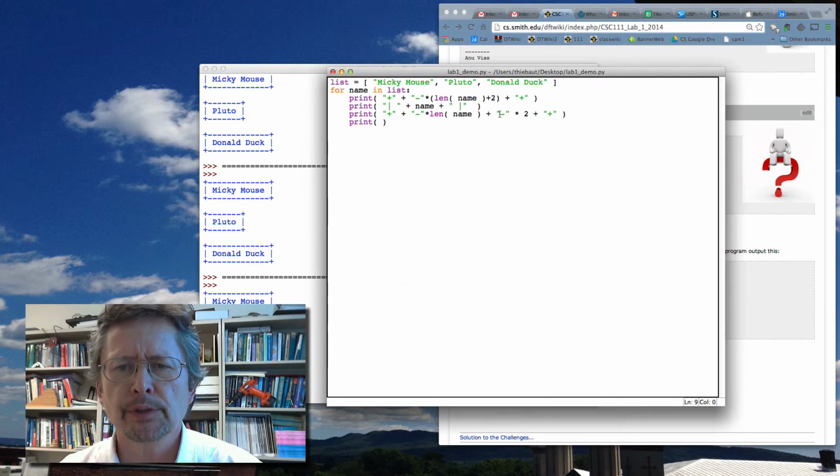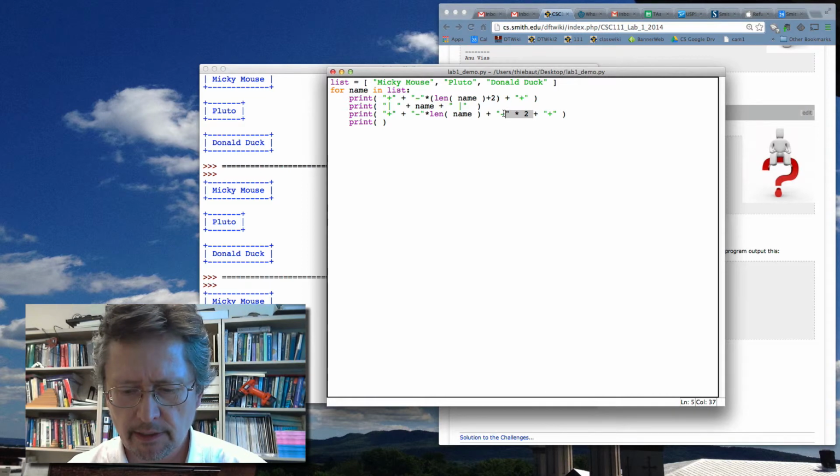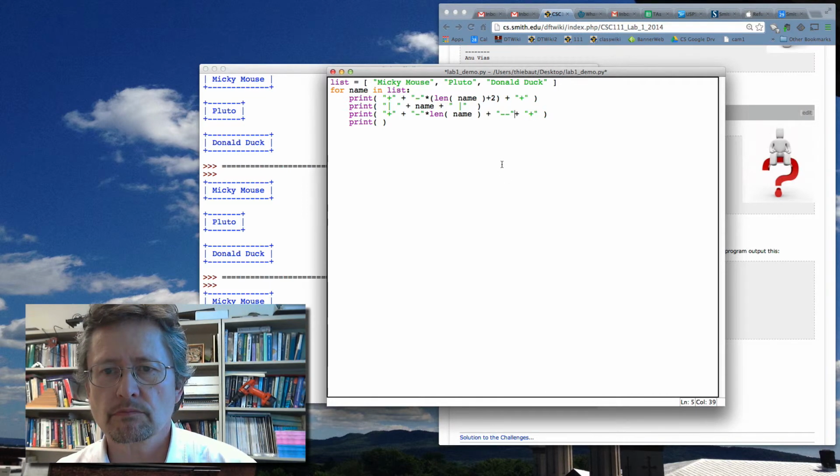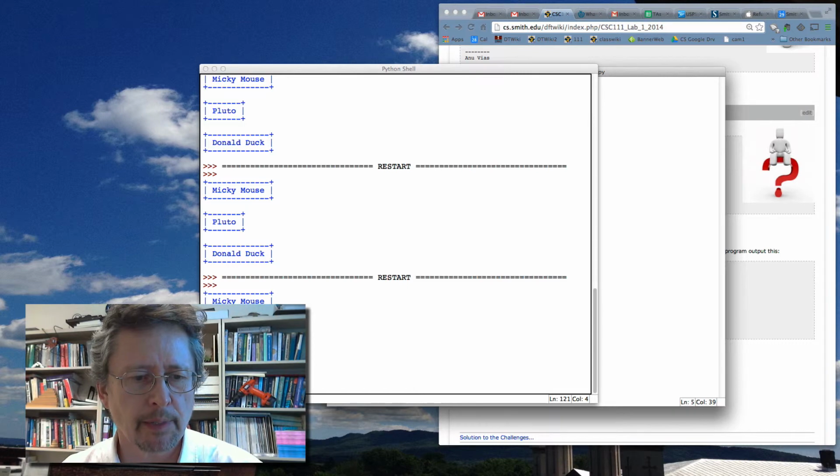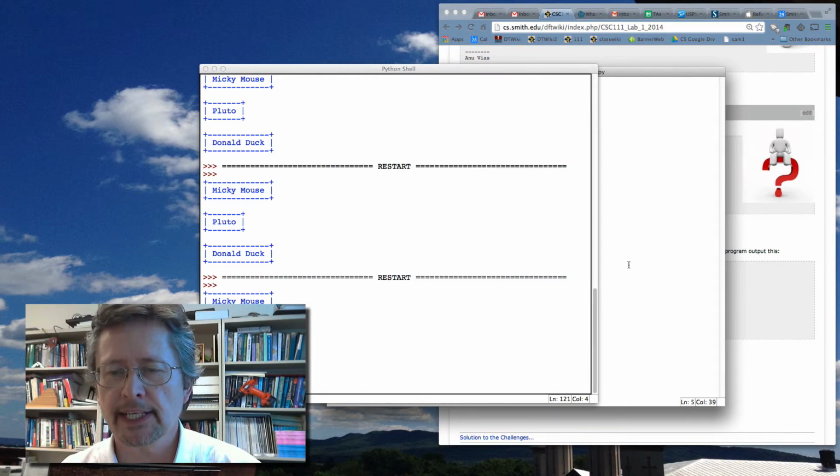And then you look again and you say, well, a dash repeated twice, well, maybe I can be a little more efficient and say it's dash dash, like this. So now my box is a plus concatenated with a dash replicated the length of name plus dash dash plus concatenated with a plus. Again, let's verify that it works. Sure enough, my bottom line is nice in all 3 cases.